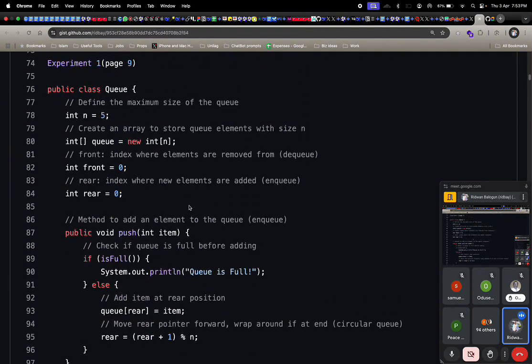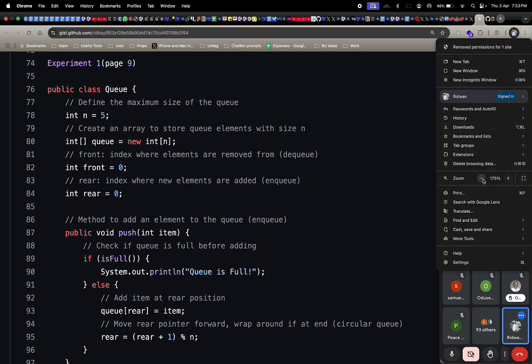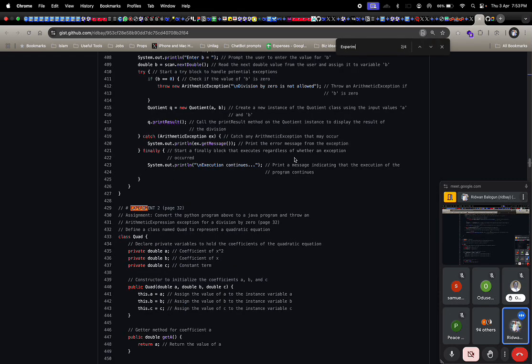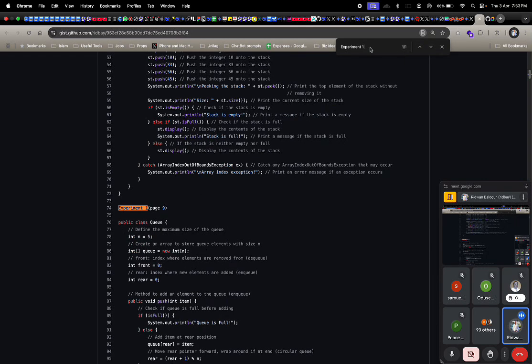So back to our assignment, which is the main purpose of this session. I did something. All the experiments, I've added them here, so all you have to do is search for them. For experiment 1, just do Ctrl F, experiment 1, and you get it here. Either you write experiment 1 or you write the page where the experiment is, which is page 9, so you get it here.